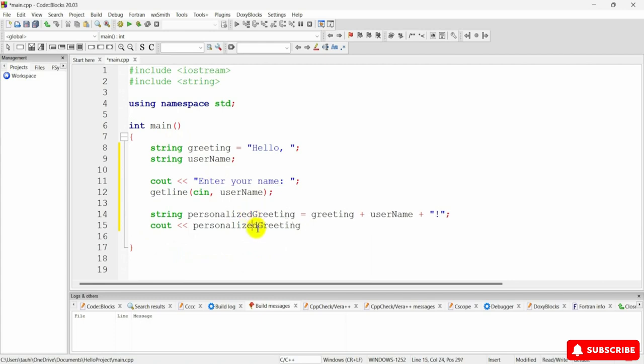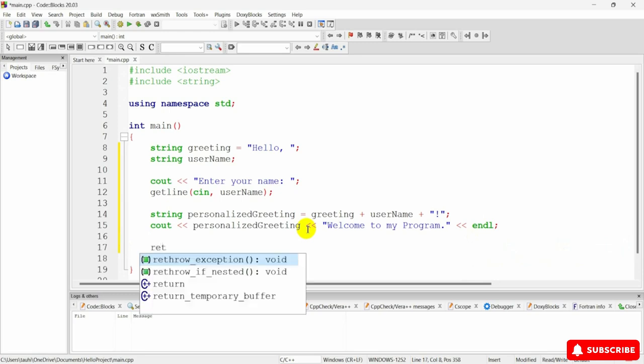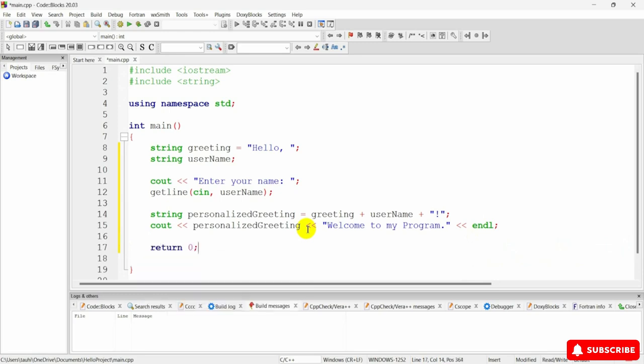Okay, so now is complete personalized greeting, and then create for the double less than, and inside create also for the output message: welcome to my program. Okay, so now complete, and next time create for the end of line. Okay, so now here is almost complete, and then create for the end of function, return 0. Okay, so now my whole code is created completely.